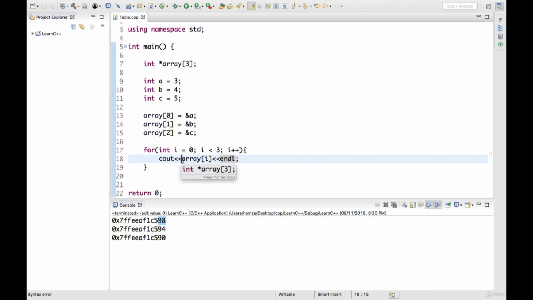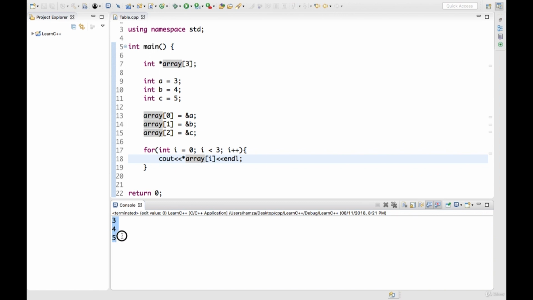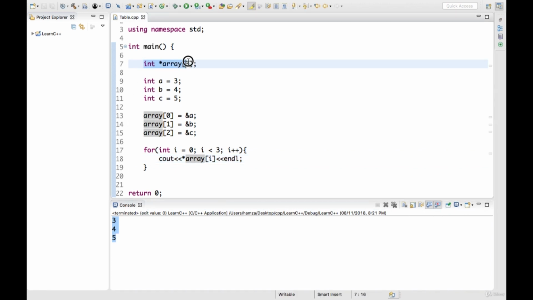Now if I add an asterisk sign here behind my array, it will get me the values there. So as you can see now, it prints the values 3, 4 and 5. So that's how this array of pointers works. Now this is an integer array and we have integer pointers inside of it.